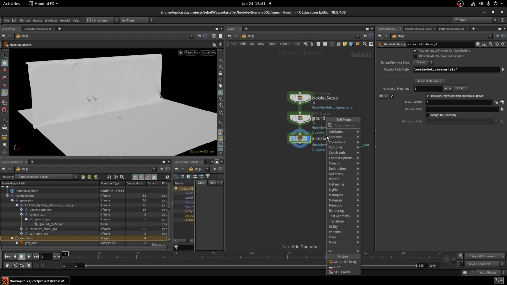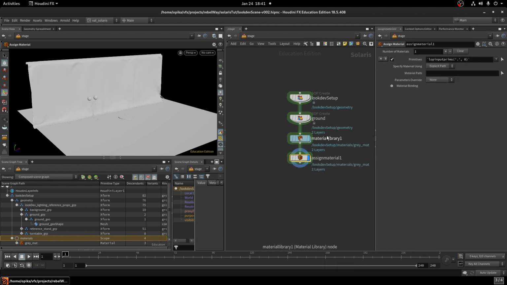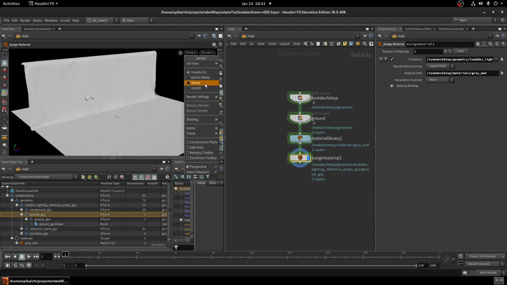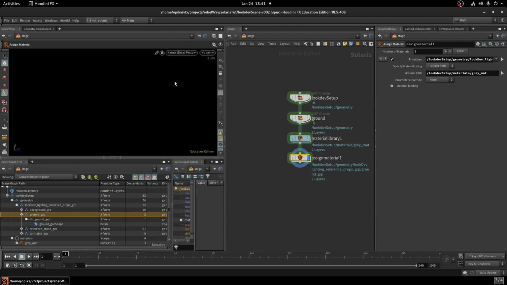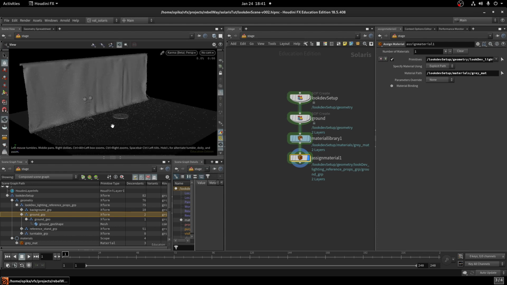So let's create an assign material node. Basically what you can do is select, let's say I want to assign the ground, assign that to the ground. I just click and drag and drop here, and then assign my gray material. So now if I switch to Karma, I should see a different kind of gray for the ground.